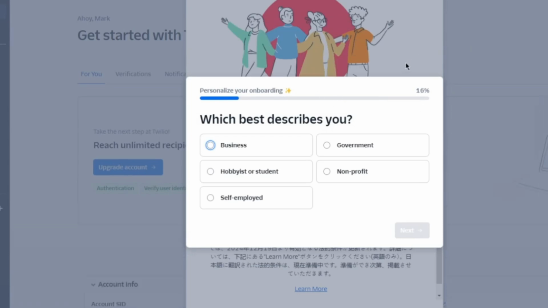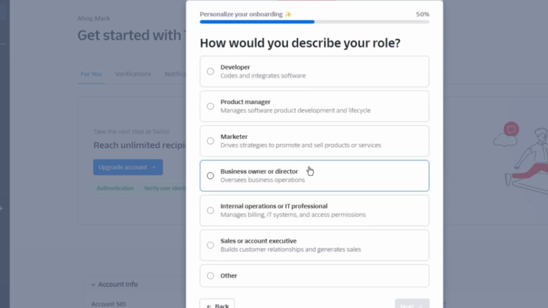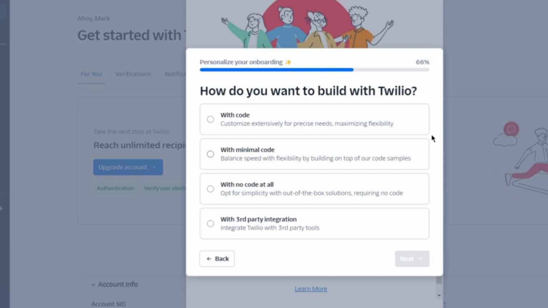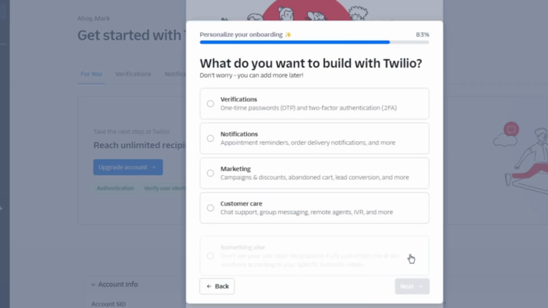Now here you are going to personalize your onboarding, so you can describe which describes you best. So for example, let's just say here self-employed. Click on Next and just go through this prompt. Now here you can choose what you want to build with Twilio. So you can use it with code, minimal code, with no code at all, or you can also have third-party integration. Now for this one, let's go ahead with no code at all.